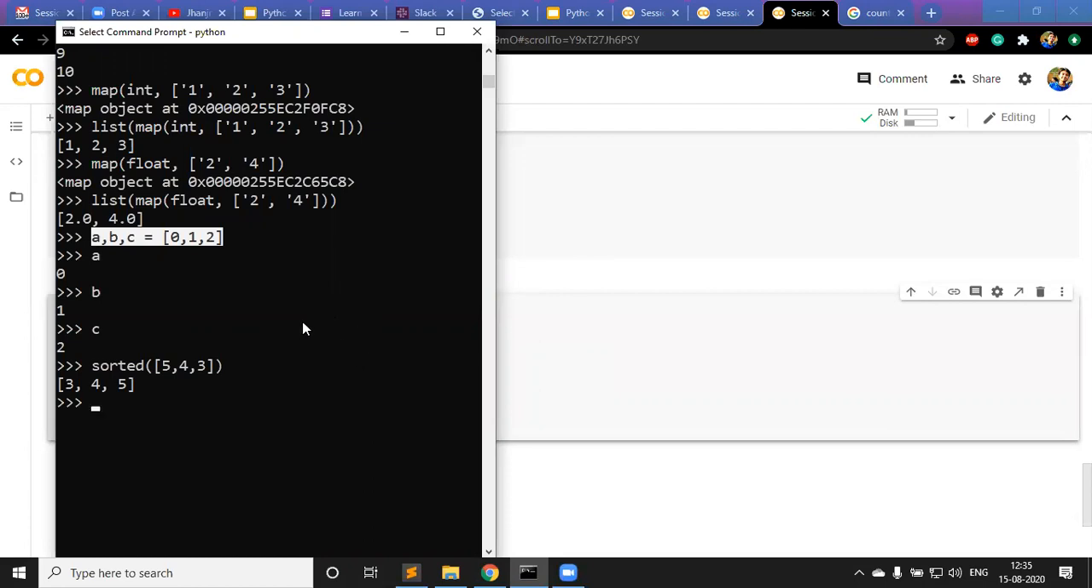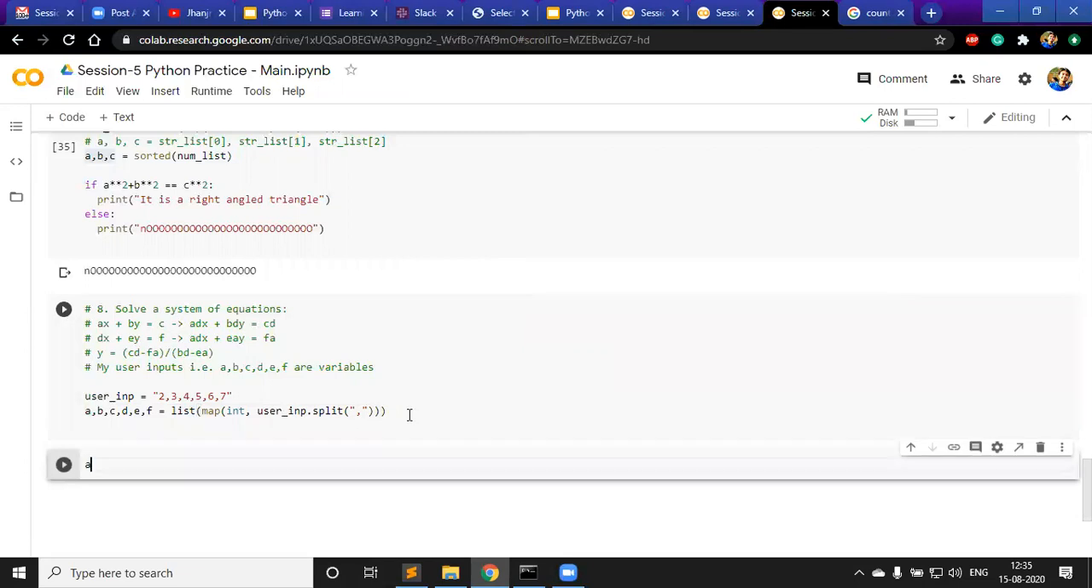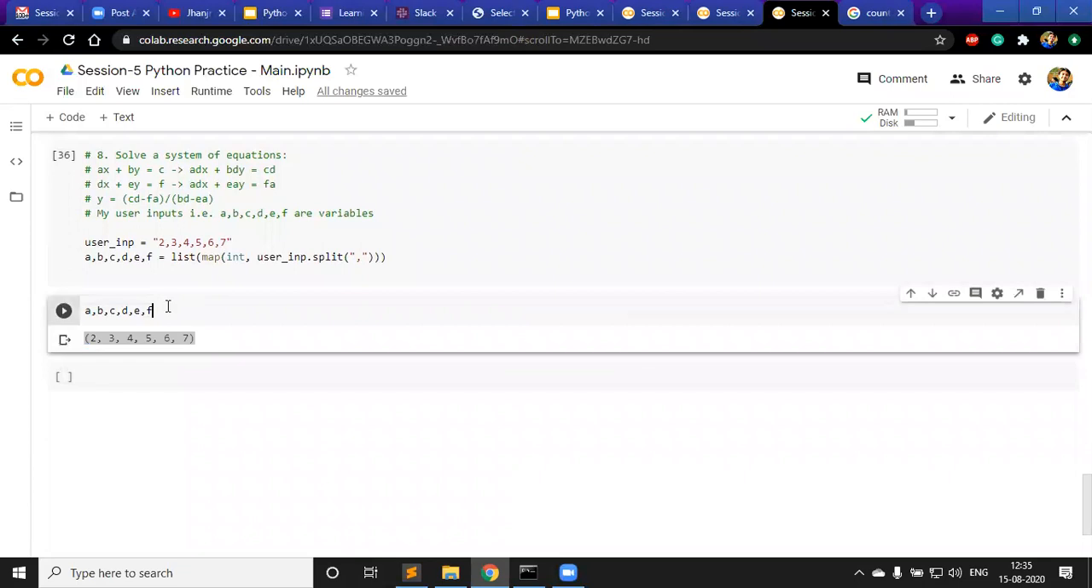So why did it happen? Because that is how it is. It inherently works in Python, right? But let's not worry about it. We will understand, and in fact, we will already know as we experience how all of this works. So here we did that thing, and if I just quickly see what A, B, C, D, E, and F are, they are simply 2, 3, 4, 5, 6, 7. Right? Now let me get back to the operation.